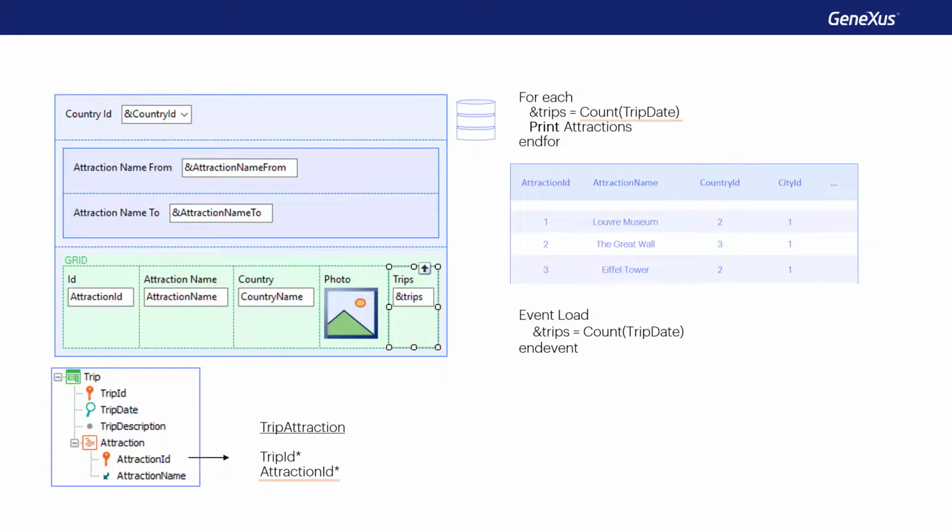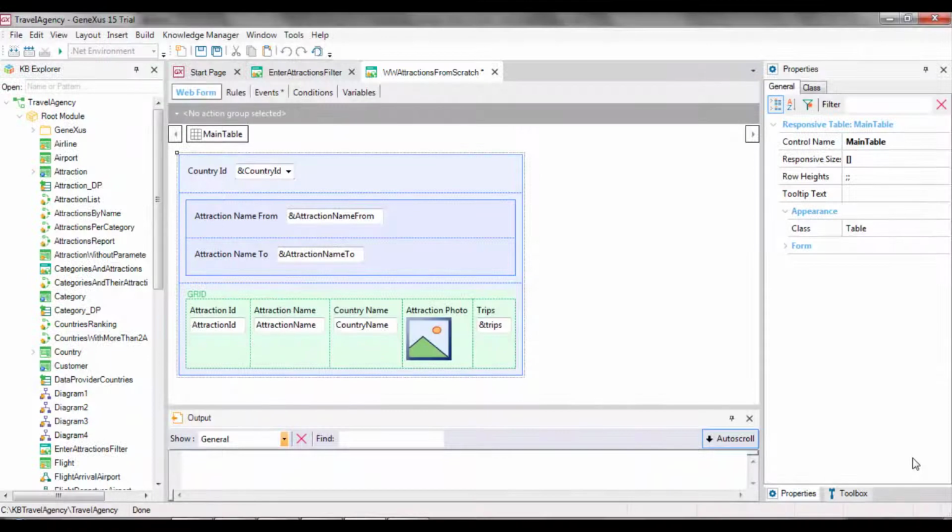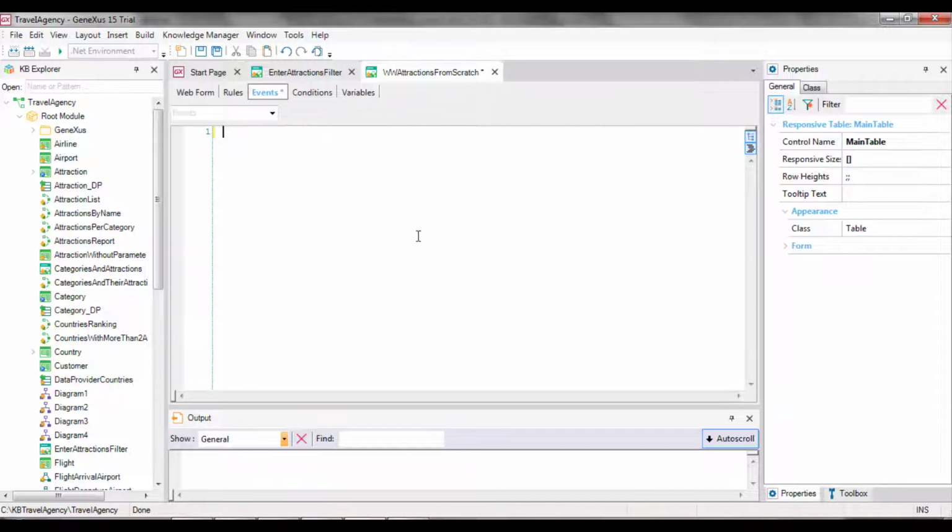Let's implement this in GeneXus. We've already created the trip transaction. Now we go to the Events section of the web panel, and in this combo box, we're offered predefined events, that is to say, system events that are generated at specific moments, and for which we may program code. Among them is the load event. After selecting it, this code is displayed.